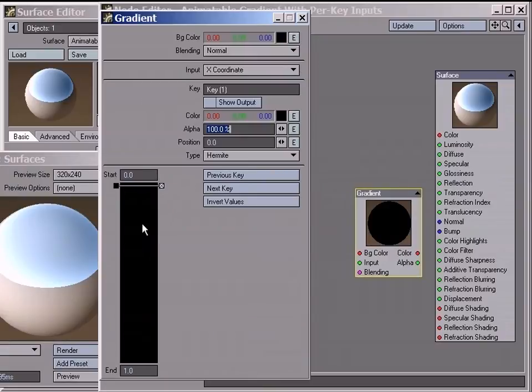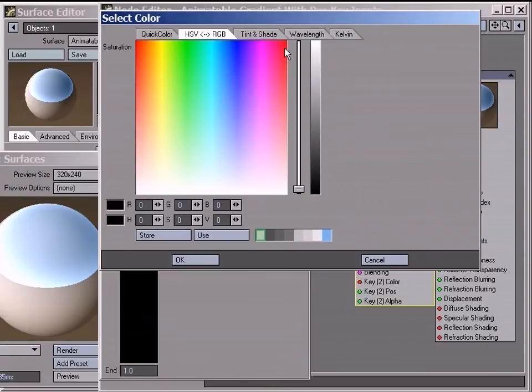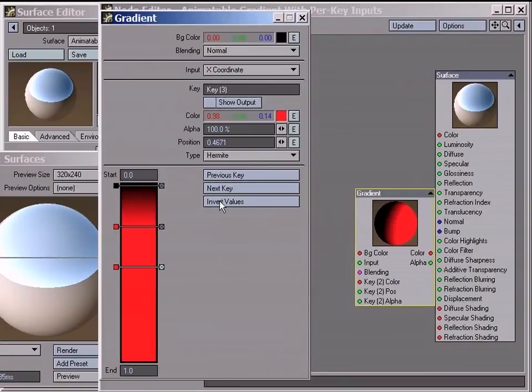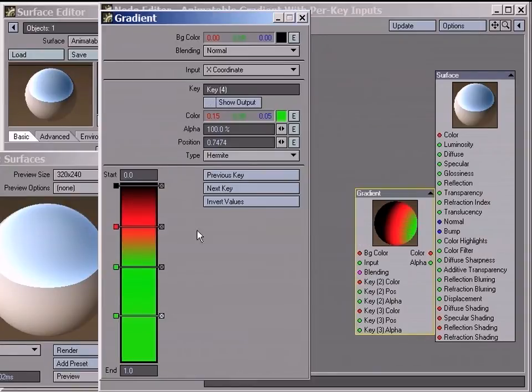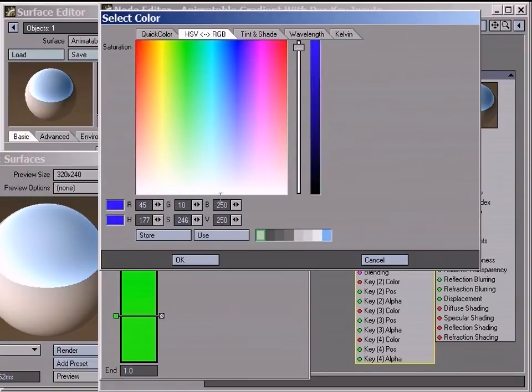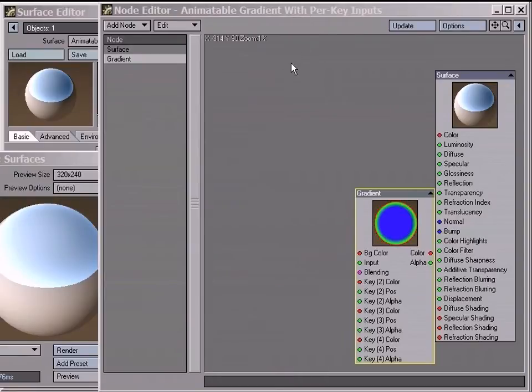We'll use our new animatable gradient node and set up a simple spread from black to red to green to blue. Connecting it to our surface color, we can immediately see the results in the Viper preview.